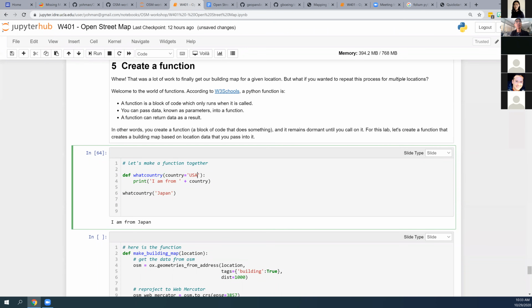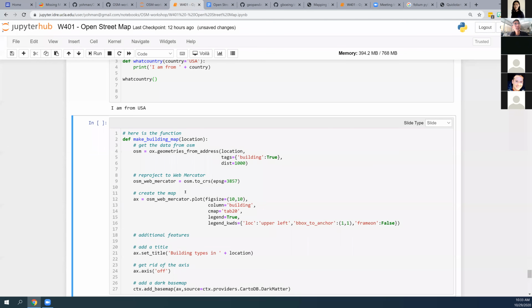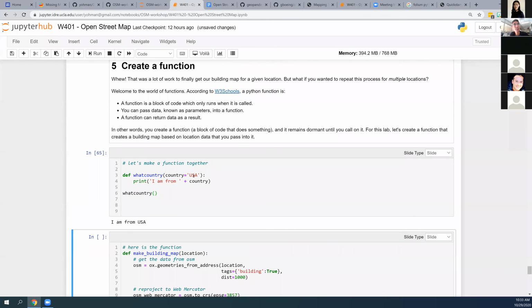For example, I can provide a value here, and I can say, for example, USA. By defining what country is inside the parentheses of your function, it gives it a default value. So now if I leave it empty, remember we did dot plot with no arguments, this won't give me an error, because what I said is if you don't provide country, give it a default value of USA. So I'm from USA. But I can override the default by giving it an argument, and this overrides the default and says I'm from Japan.